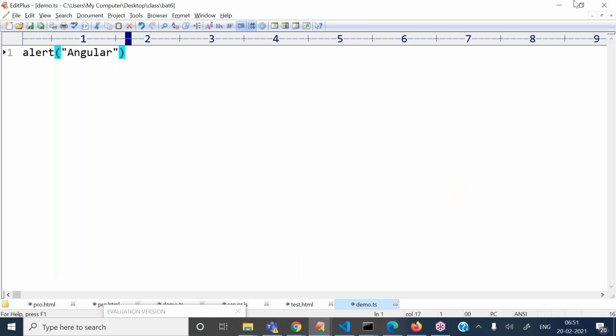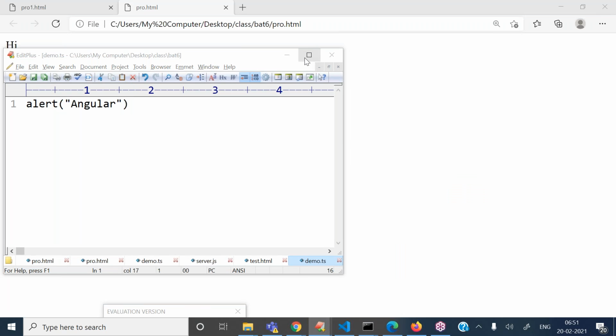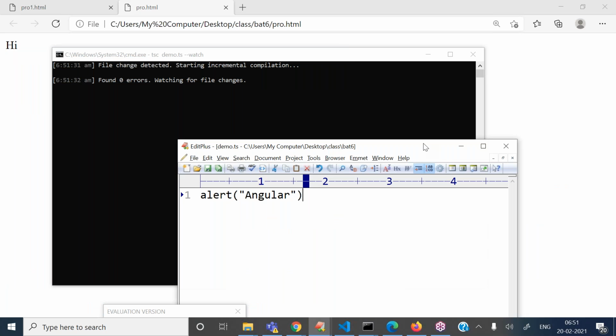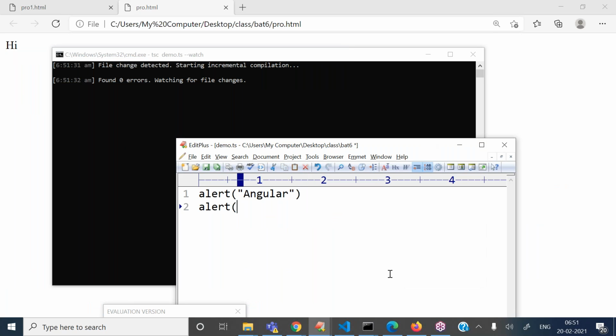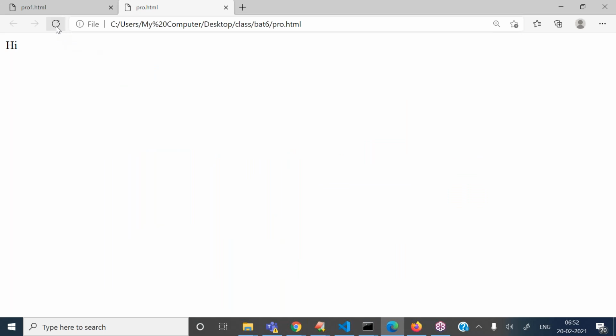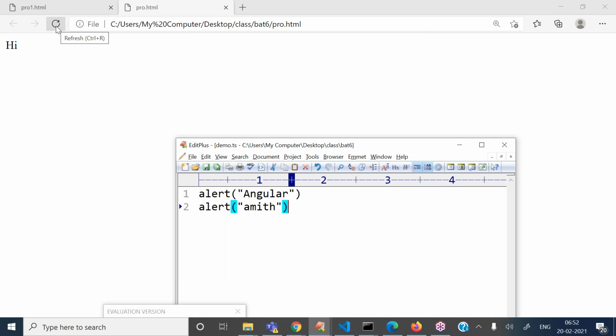This is about watch mode. Whenever you modify the code, it will compile in the backend. You can see here, I have given alert Amit. Save. If you observe the backend window, it is blinking, which means it has recompiled. This is the concept of watch mode. Now if I refresh the browser directly, it displays Angular. Every time, there is no need to recompile this program again and again. The backend automatically recompiles the program because you have given watch mode.